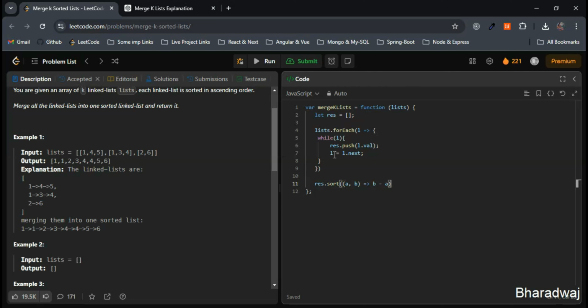The sorting is in descending order, right? So this will be B minus A. Next step, if there are no values collected, so if there are no values at all, we will just return null.